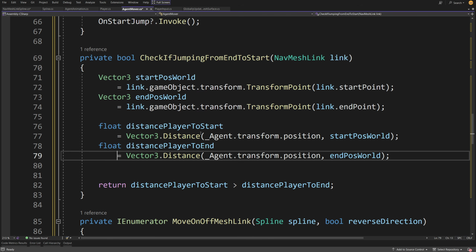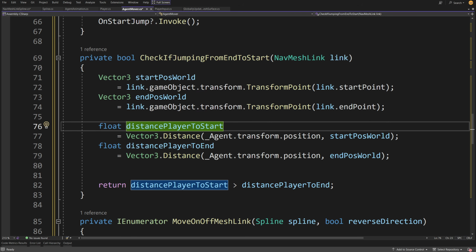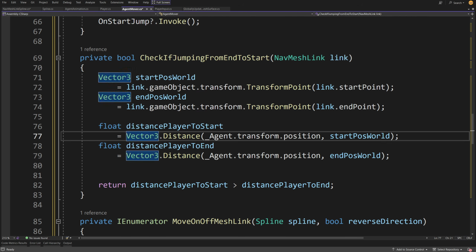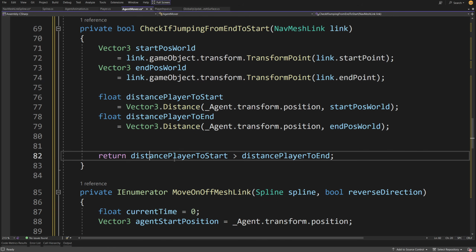Next step is to calculate the distance player to start and player to end using the vector3.distance, passing the agent transform position, and the calculated above start world position and end world position. The result will be if the distance player to start is greater than the distance player to end. This means that we are jumping from the endpoint of the NavMesh link towards the start. So it is a bidirectional NavMesh link.